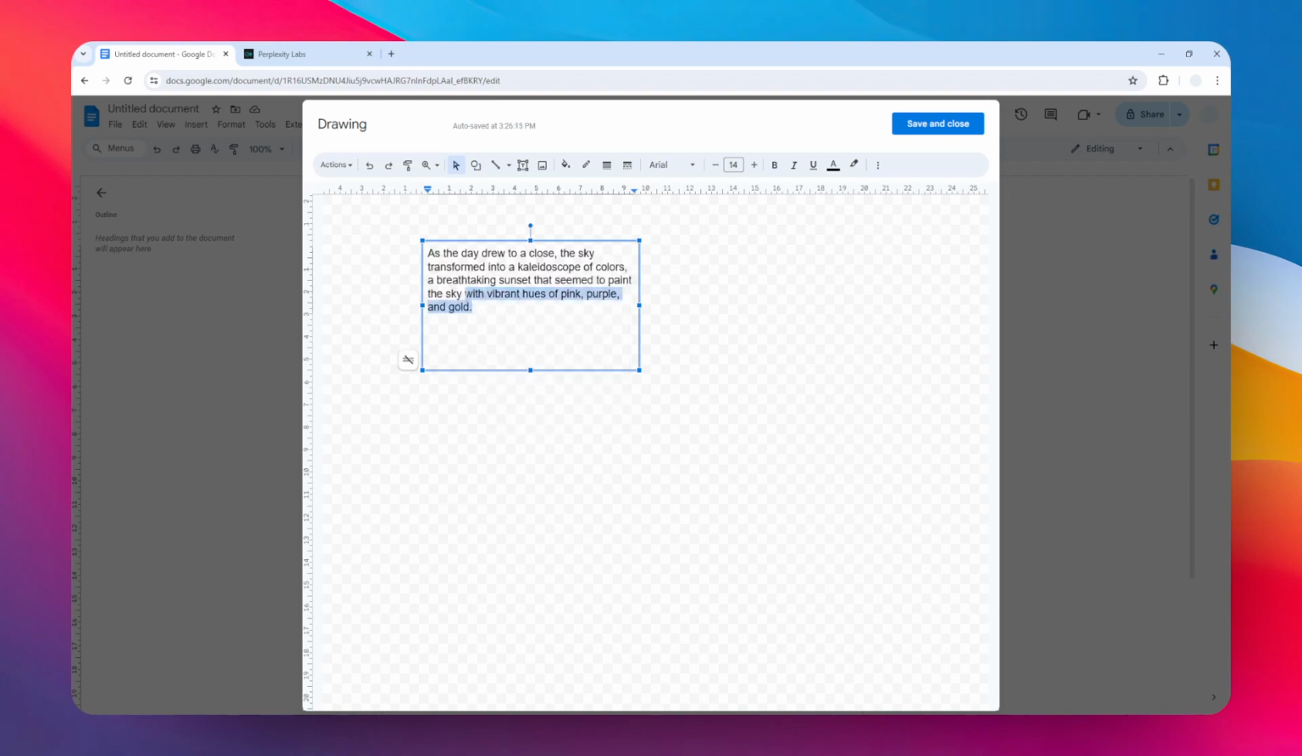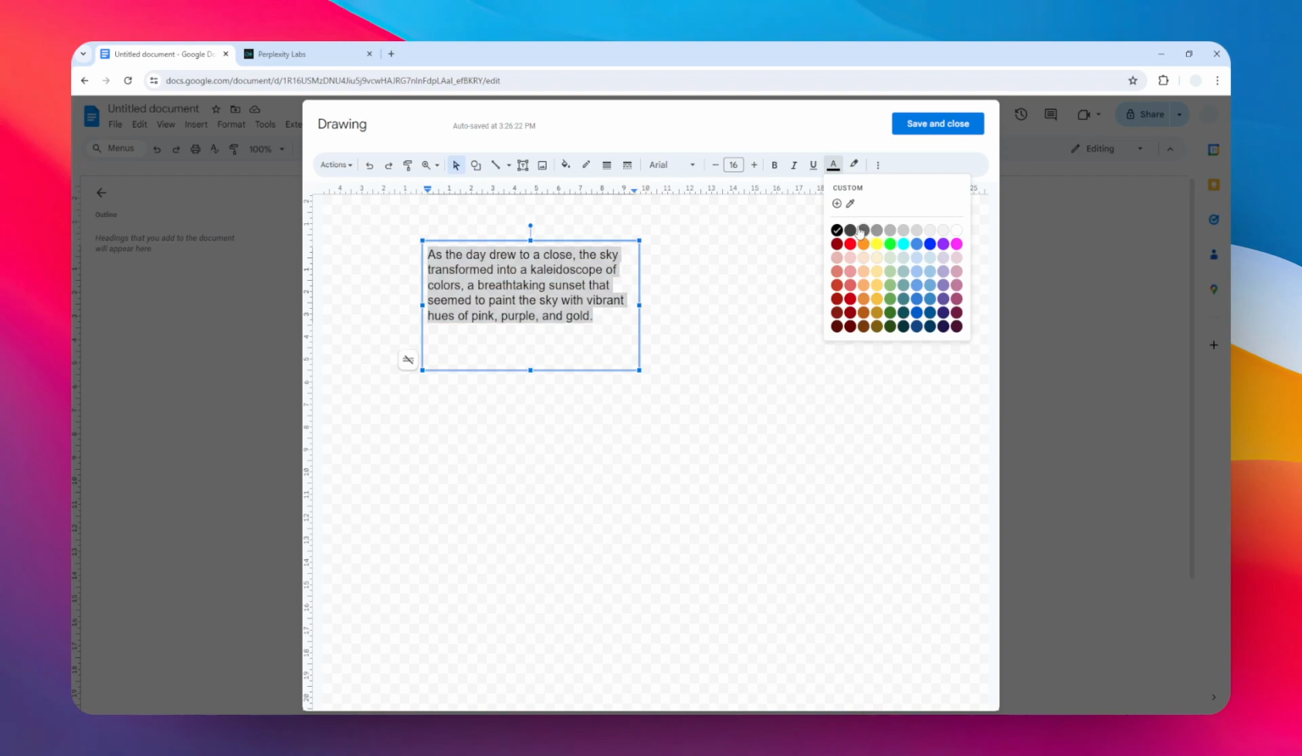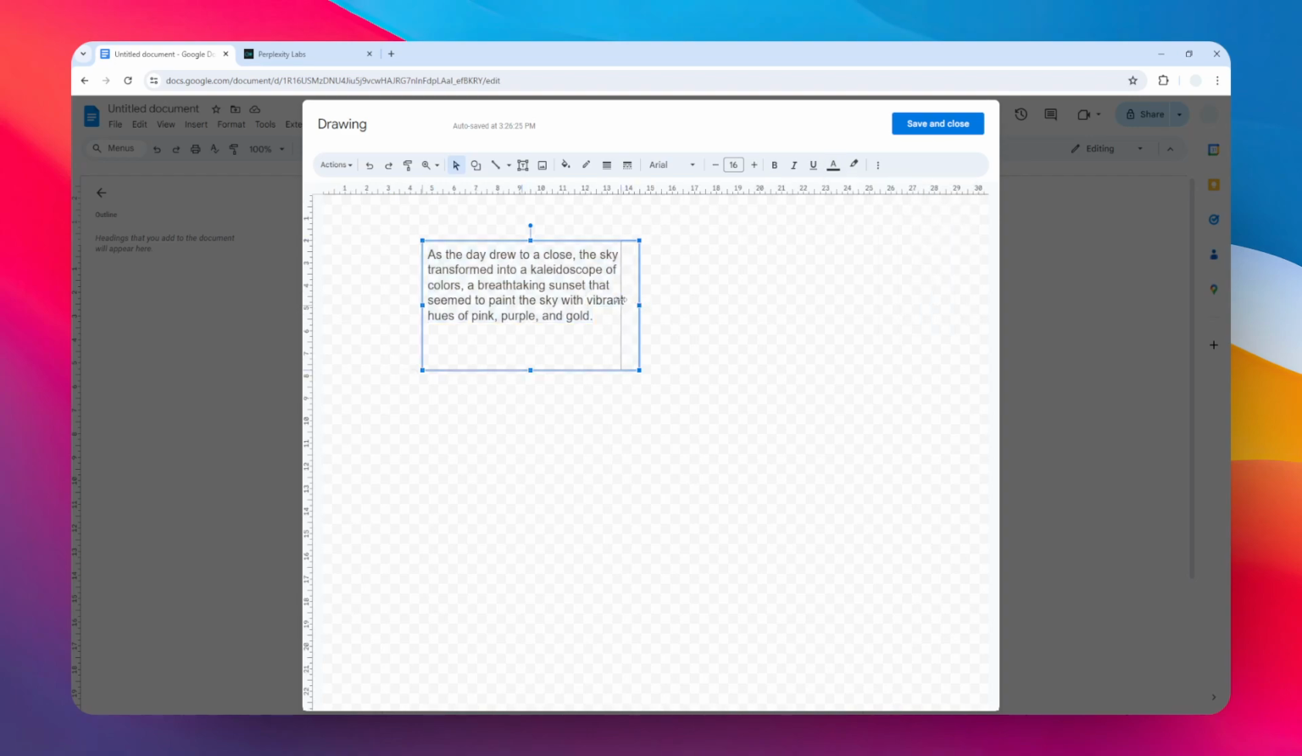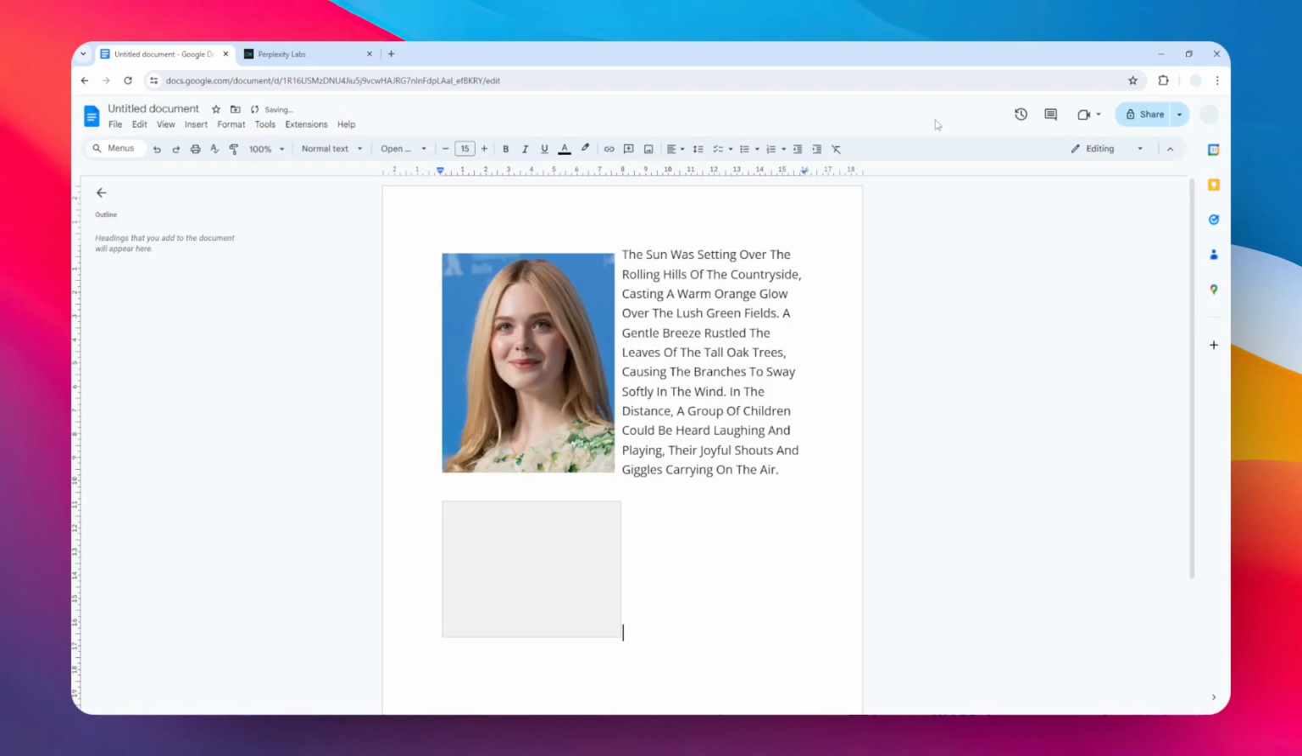And there you go. And of course, you always have the chance to adjust the style of the text. You can change the size, you can change the color, and there are many other things that you can do with this. But I want to keep it simple and quick, so I'm not going to do much in this video. And when you're done, you can click Save and Close to insert this text box into the page.